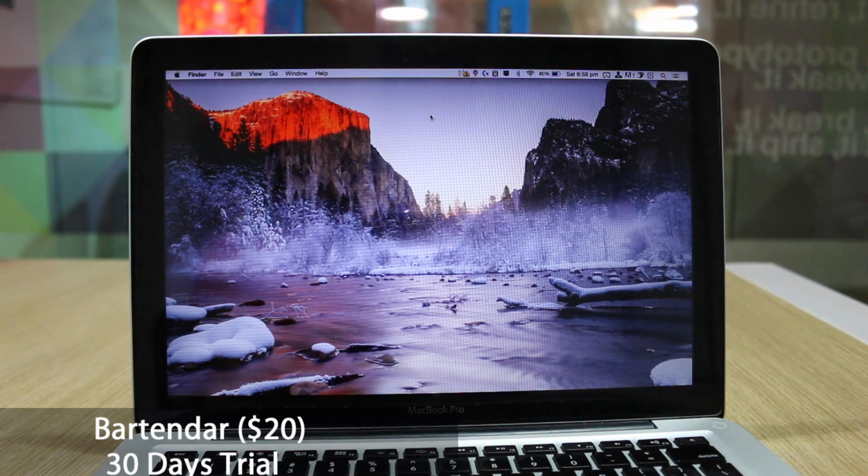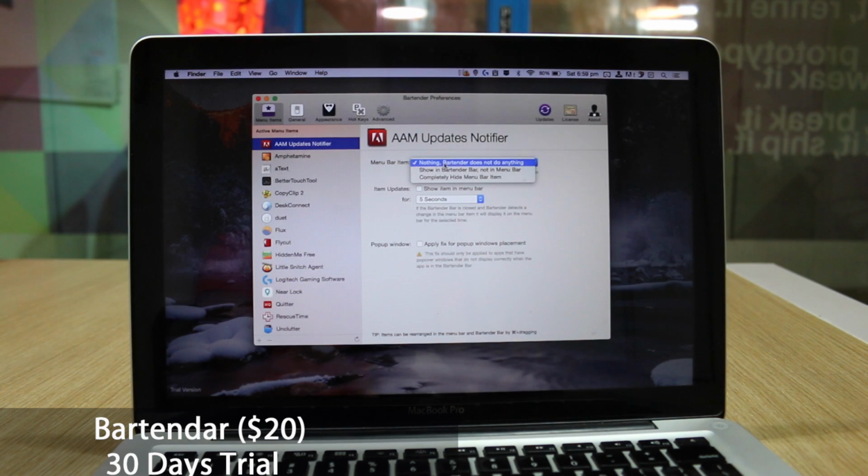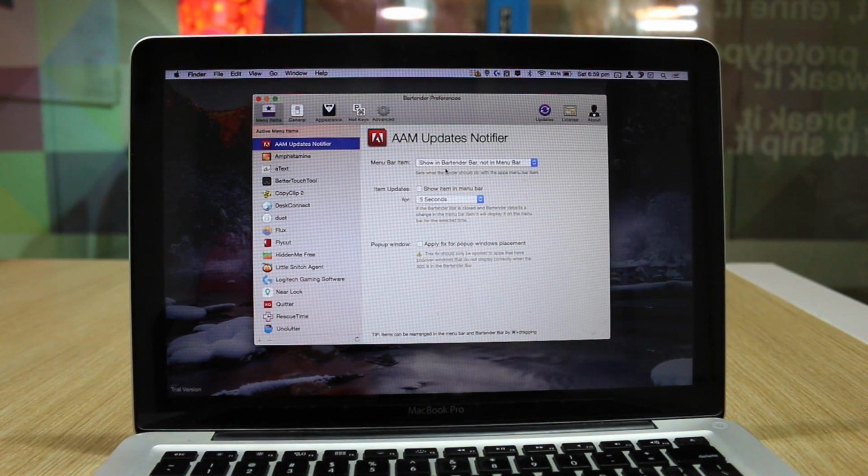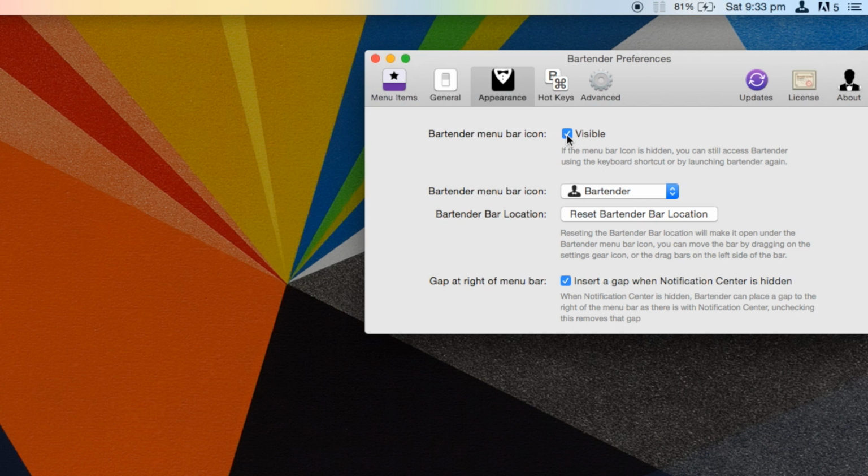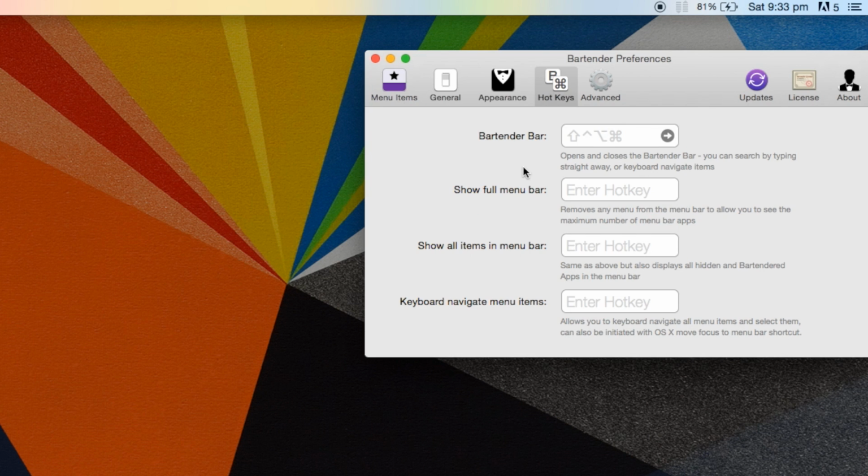Number 8, Bartender. So as of now, we have seen many Mac apps, and I'm sure your menu bar will already be cluttered by now. And guess what? This is exactly where Bartender comes into picture. So what it does is it hides the app icon from the menu bar. So to access your apps, first click on the menu bar icon and then you will find all your application there. But if you are one of those who go OCD on clutters, then you can hide your Bartender icon as well, which can later be accessed by the keyboard shortcuts.